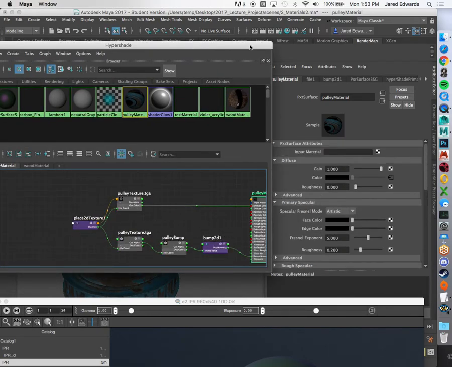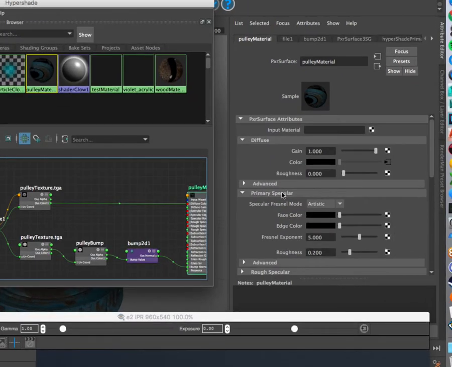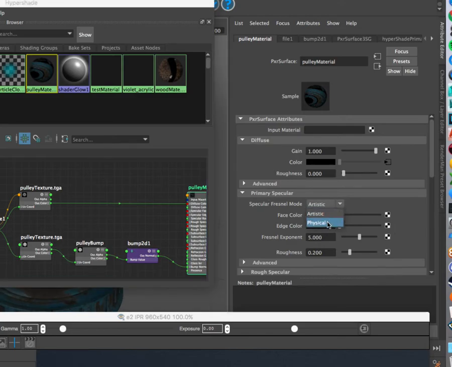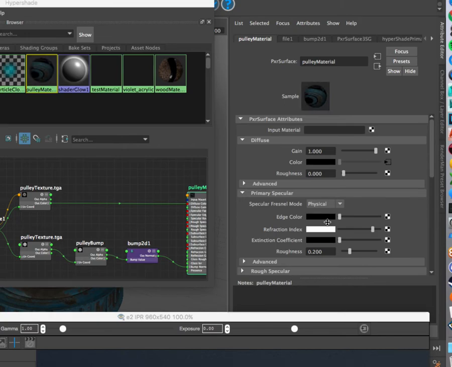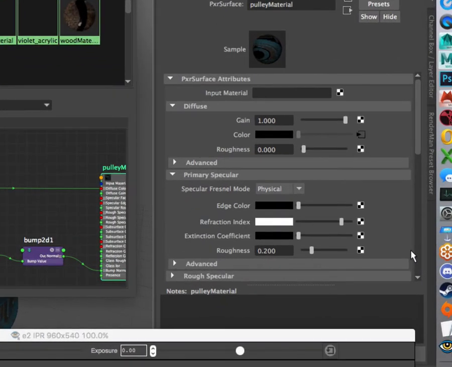What we're going to do is go up here on the primary spec. We're going to approach this just like the lab. We want to immediately change this from artistic to physical. So we're going to change that to physical. And I'm going to put these numbers to our default values. Again, just like the lab.